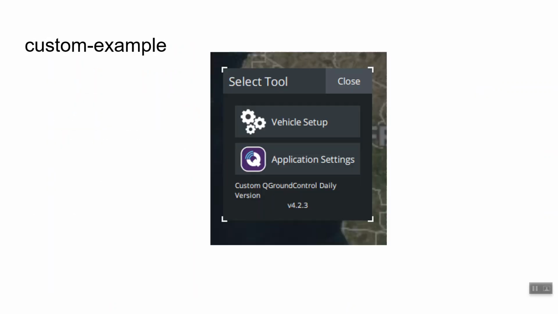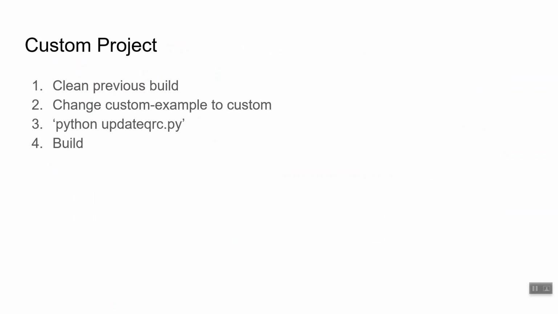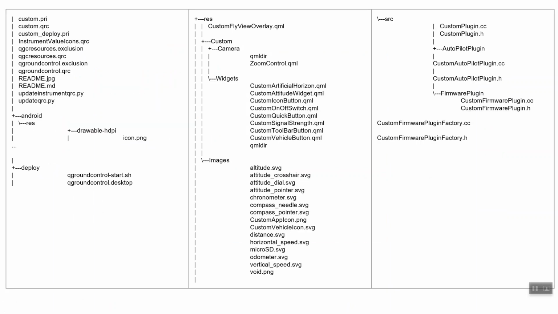Let me show you what it looks like. I think it's at the end. I'll have to show you in a second. It's got green colors, and then some of the icons have moved around.